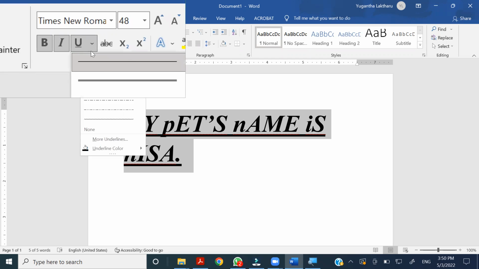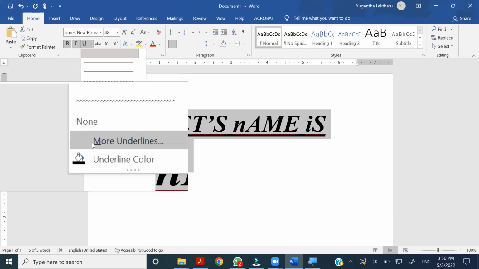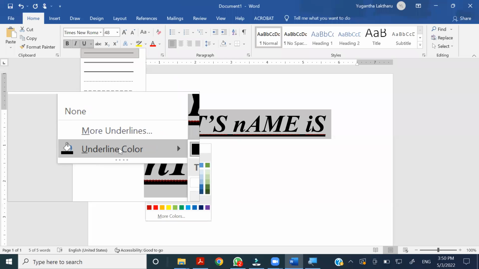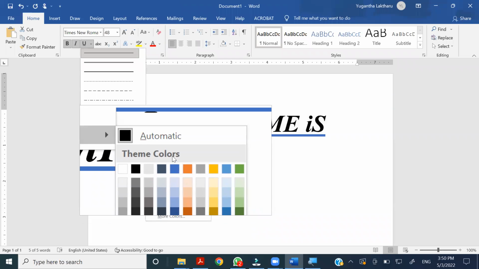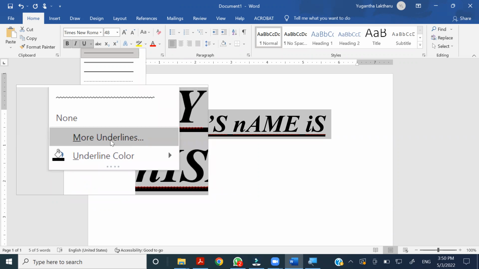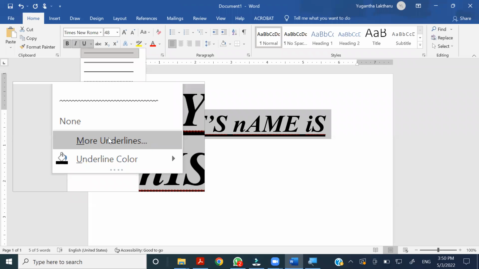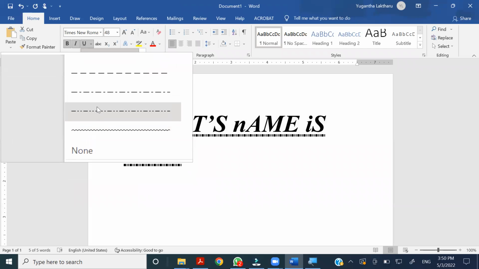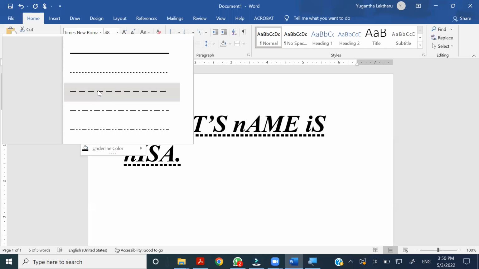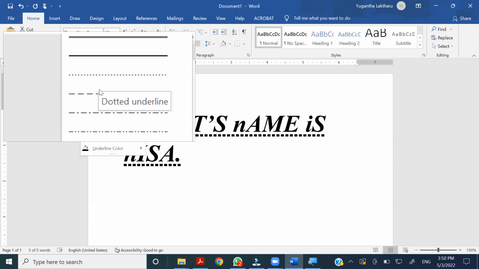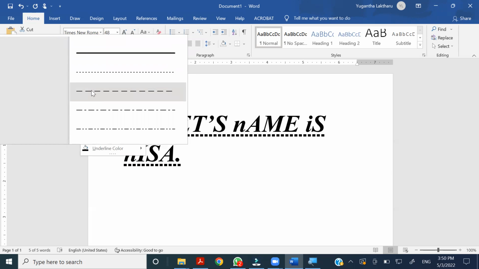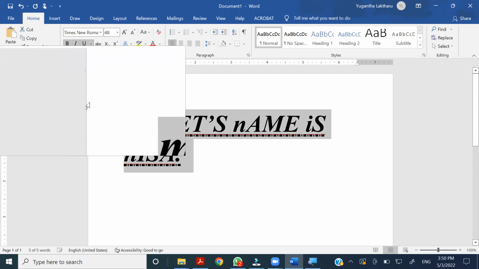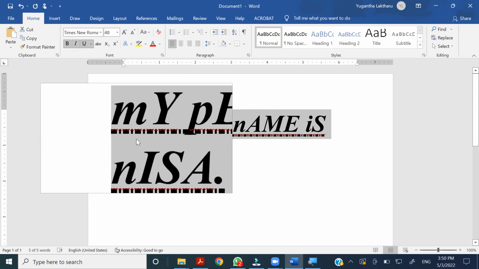And we can change the underline style as well, right? If you want, you can change underline colors, right? And you can go for more underlines. If you've got an internet connection, they will connect you to some underline options provided through the internet. And these are the different underline methods, right? So if we choose this, see, it comes like this.